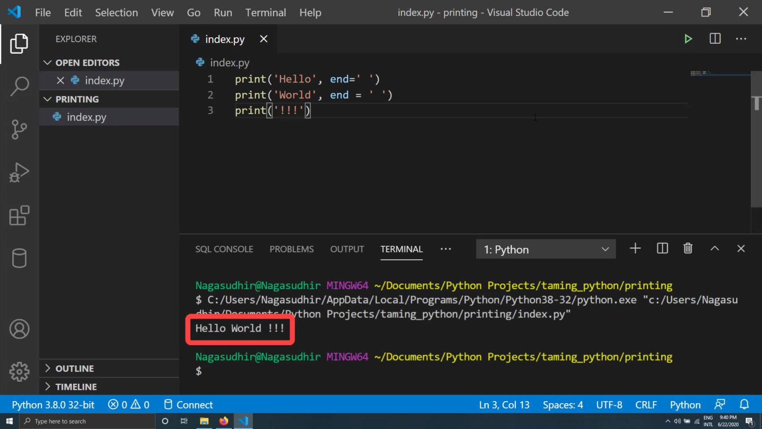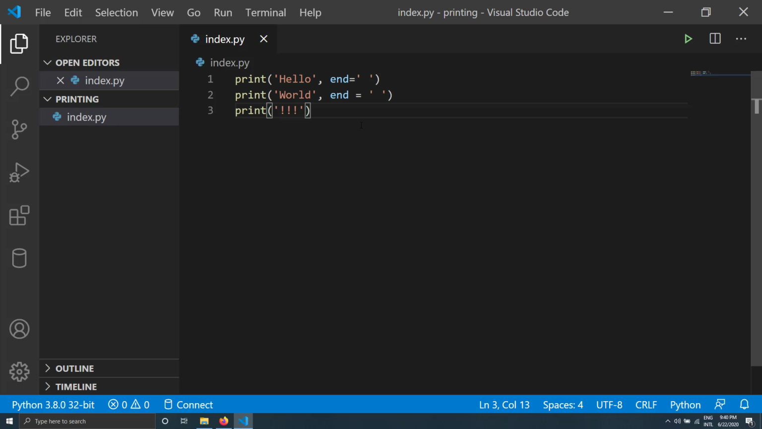Okay, let's see what the output will be. So now you can see that hello, and after that a space is printed, world, after that a space is printed, and after the 3 exclamation marks, since we didn't specify end, by default we got a new line. So that way you can control what will be the end character of a print statement using the end input. So now let's get to the next topic.